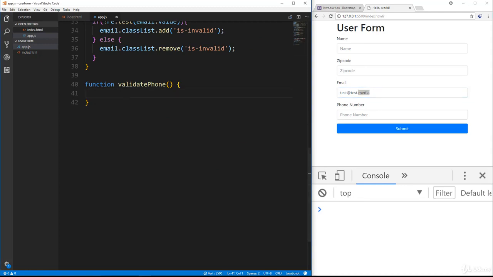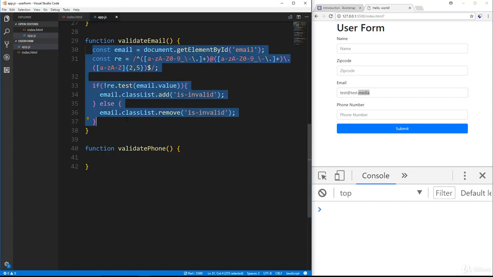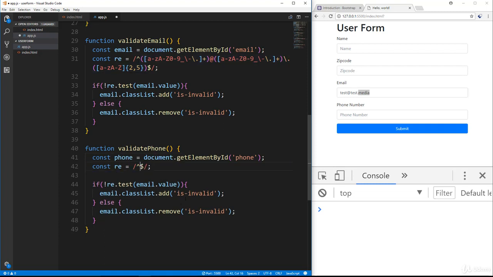So now for the phone number. Let's go ahead and copy all of this, and let's change this to phone. Phone regular expression. I'm going to clear it out except for the beginning and end. This will be phone, and phone. All right.